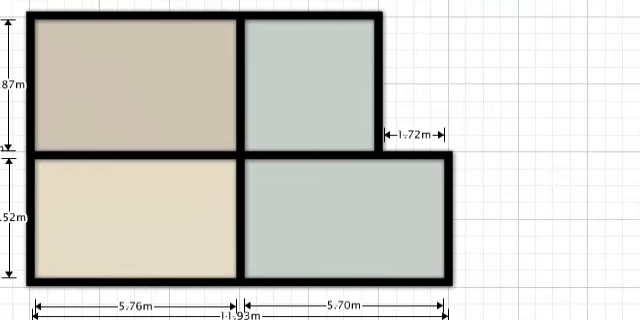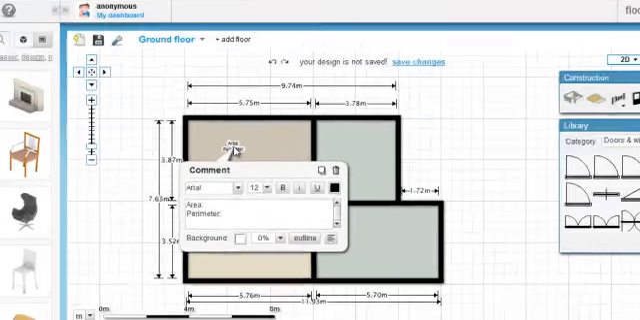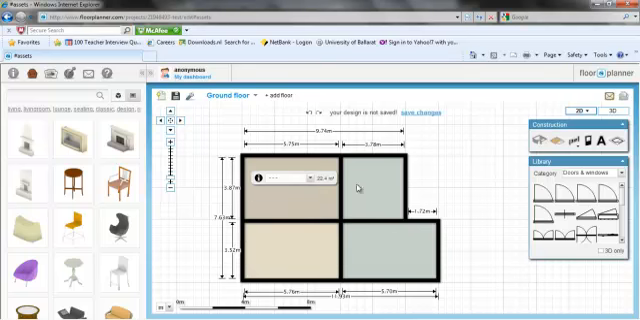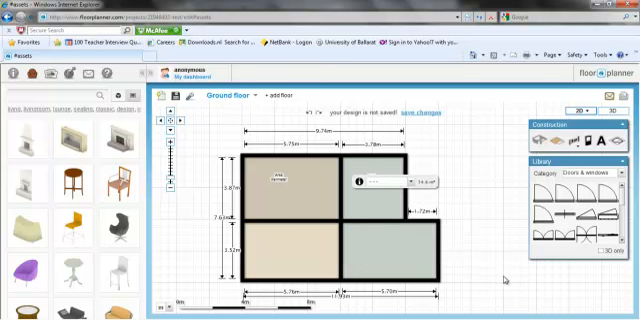Now, as I said before, you can leave little comments for what rooms what. So here we can just say the area, and the students can actually fill it in. So we can do that for the rest of the rooms.